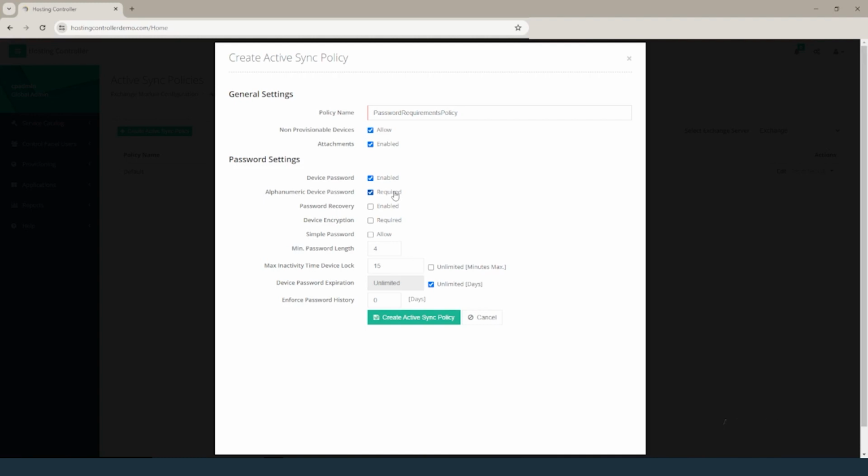To enable password recovery, check the Enabled checkbox. If this is enabled, the mobile device generates a recovery password that's sent to the server. If the user forgets his handheld device password, the recovery password can be used to unlock the mobile device and enable the user to create a new mobile device password. To require device encryption, check the Required checkbox. This option requires encryption on mobile devices.